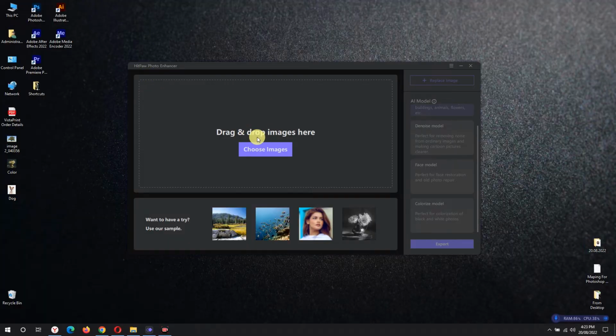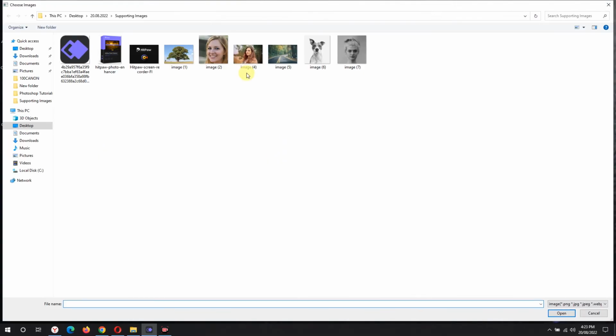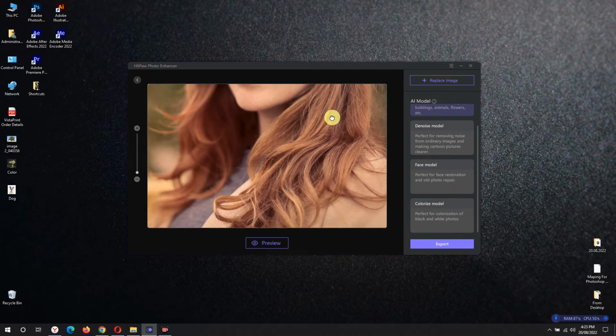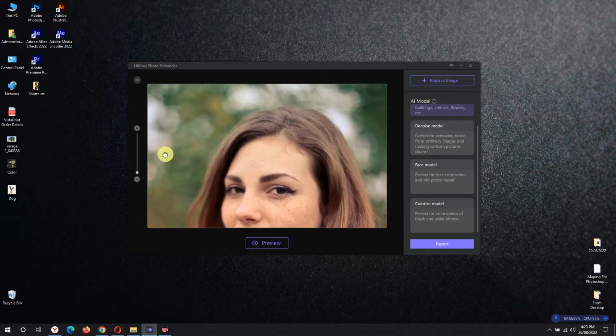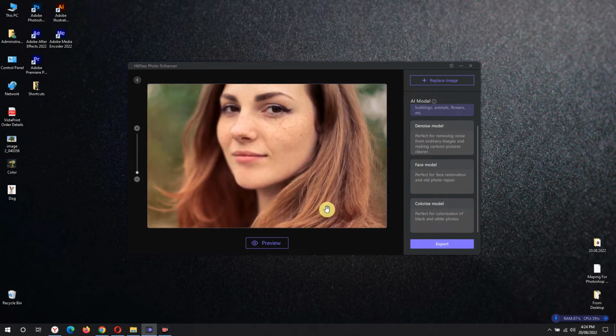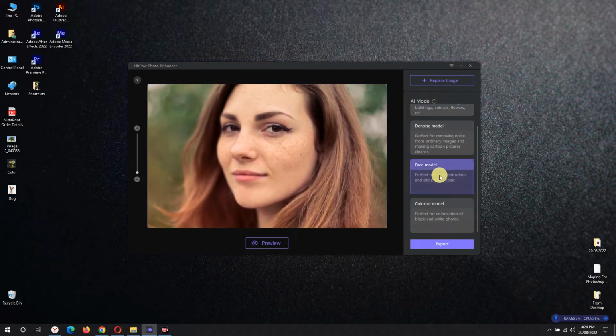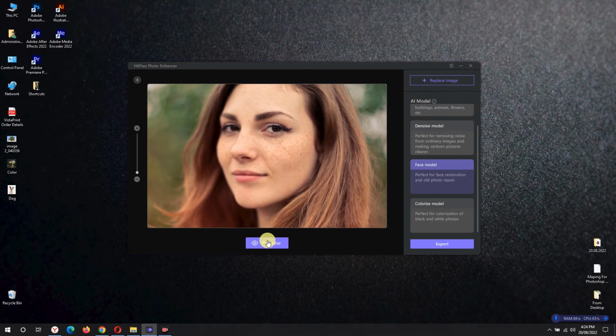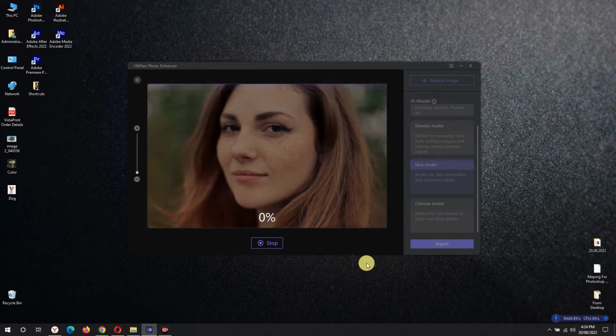This time we will work with a face model. We have come up with a picture that seems to be blurred. You can see in the picture that the picture is blurred or dim. We will click on this image on the right side and the face model option. You can see here it is written perfect for restoration and old photo repair. Although this photo is not very old, we will try to enhance the tone that we can see in this photo. So, click on the preview below and wait a while to see the image enhanced for you.